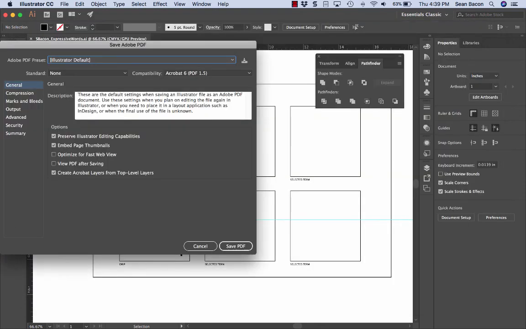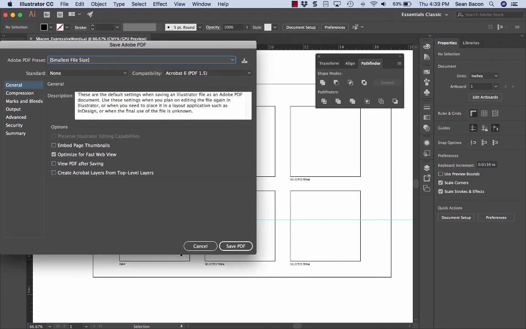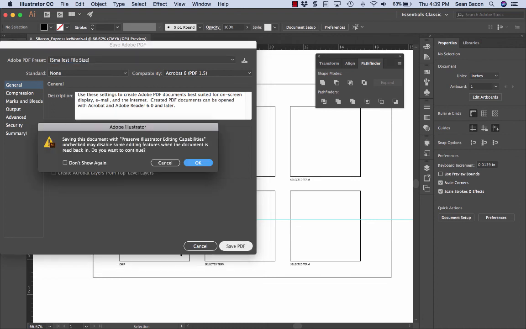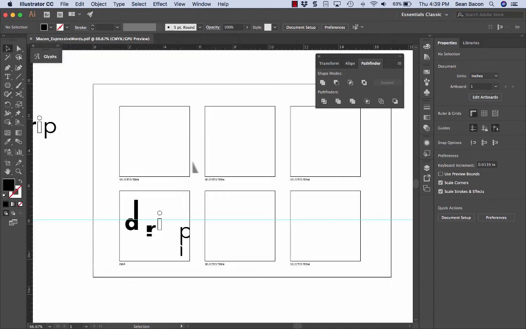And then since this is going up on Blackboard, it's fine to just have smallest file size. If this was something we were printing, we might want to have a different setting, such as high quality print. But this is perfect. I'll click Save PDF. That's going to allow me to save a PDF that I can post to turn in.